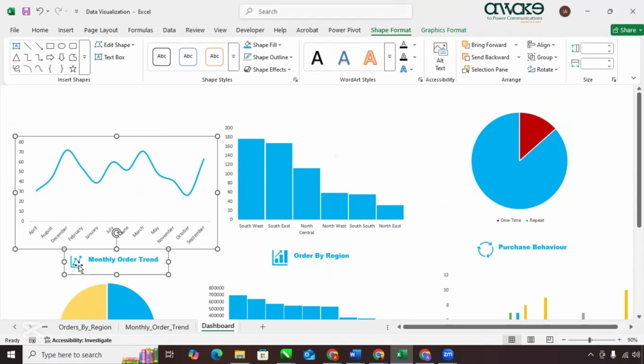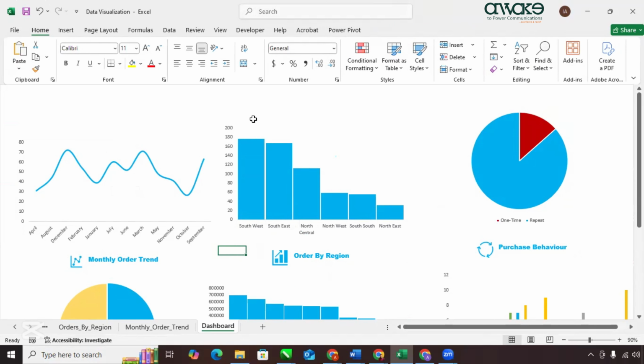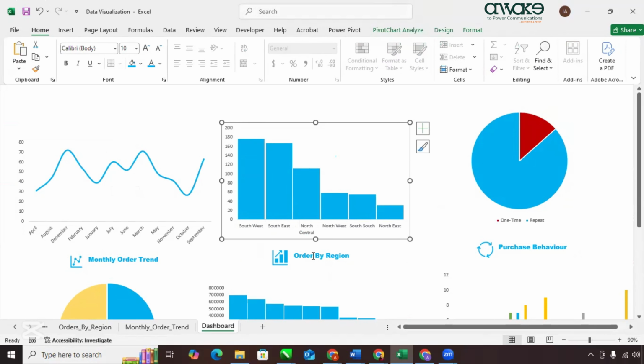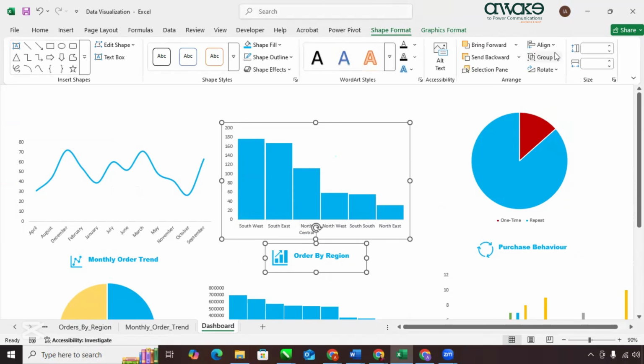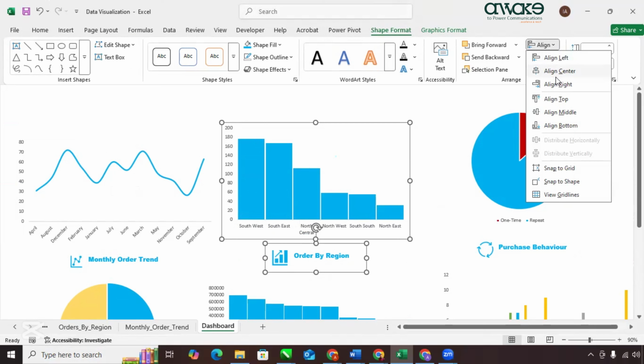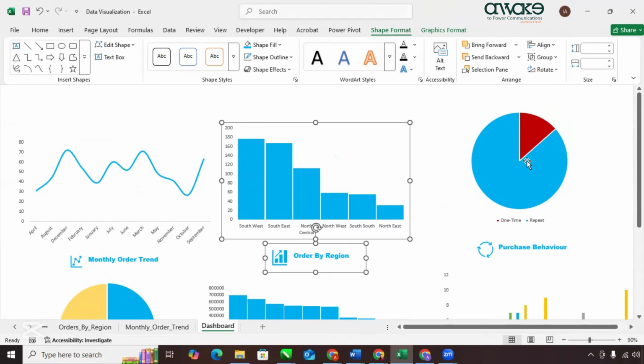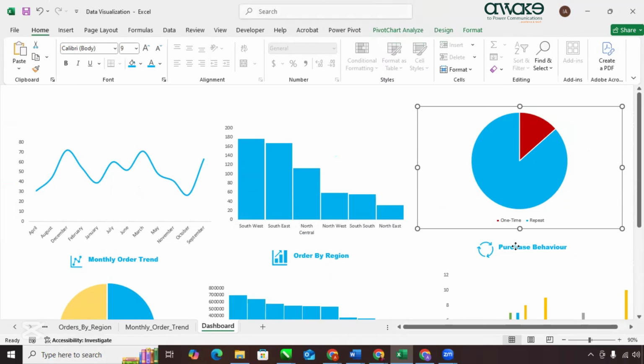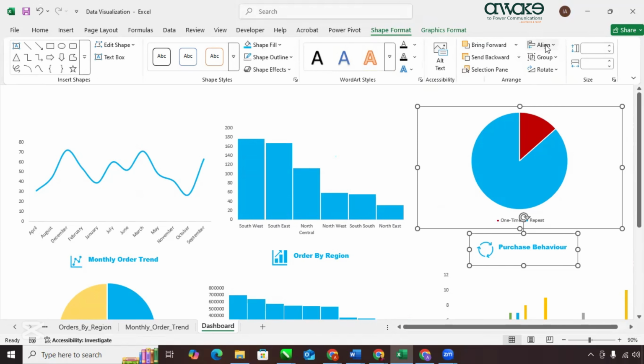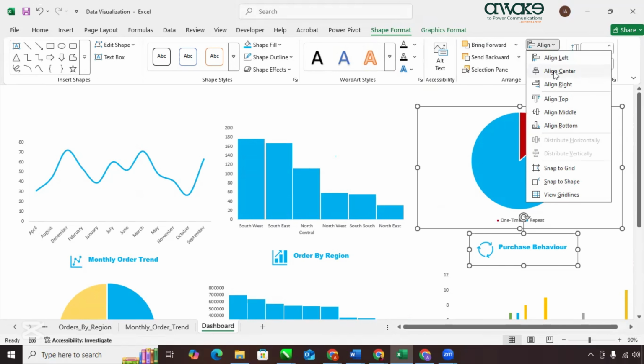You can see with this now, it aligns with our charts. It helps it to look good. So we'll click on the chart, hold down Shift on our keyboard, then click on our grouped label. Then we'll go to shape format and in align, we'll say align center. You can see that. Let's do the same for these. All right, then we'll say shape format, align, then align center.